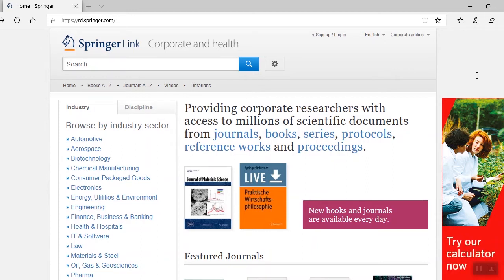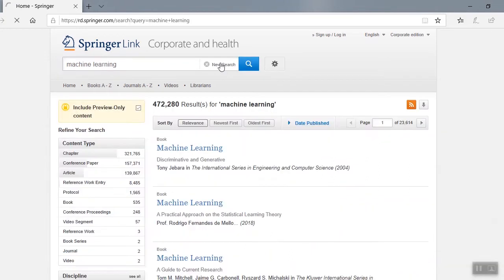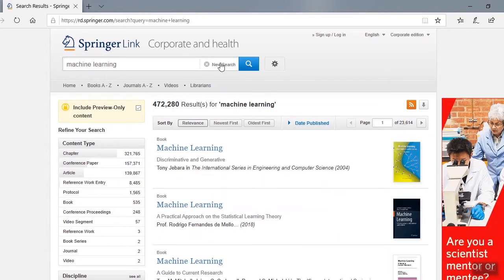Let's try a basic search. Here we have an intuitive search bar where we'll enter our search. Let's try machine learning. As you can see, this search is recalling tons of results.